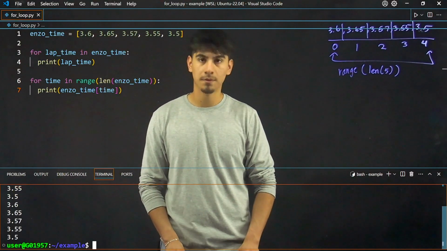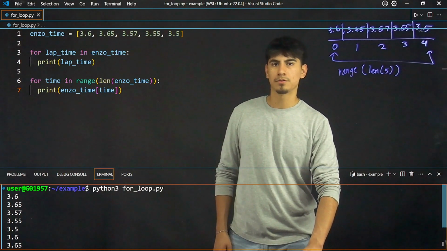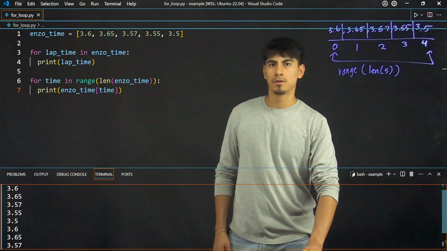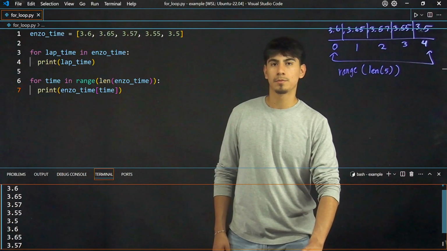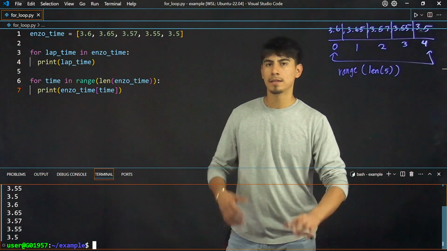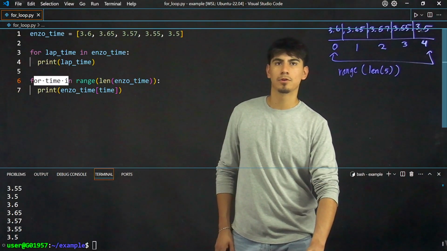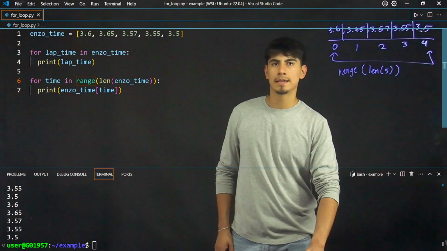Let me see here. It's going to print it twice. So my first for loop printed 3.6 all the way to 3.5, and then my second one did the exact same: 3.6, 3.65, 3.5. It just repeated the print. So one thing you can do in this kind of for loop where you use the range and the length is add something.